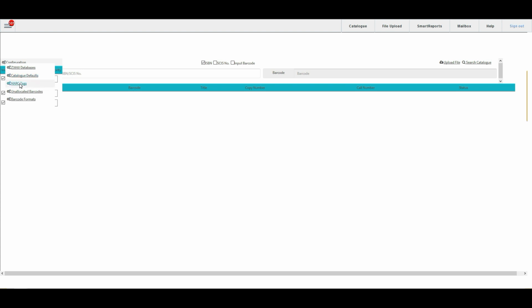MARC tags. Now Z3950 runs off MARC tags. Each field, so title for example, has its own specific tag. So if SKIS go ahead and create new tags, then this is where you go to add those tags, so it's importing that new information.